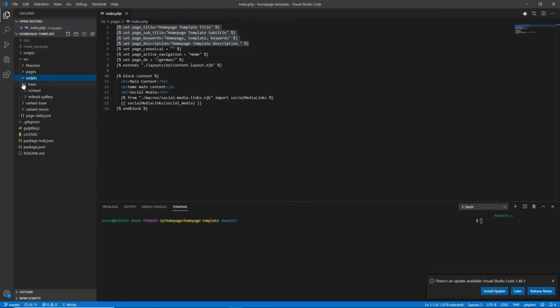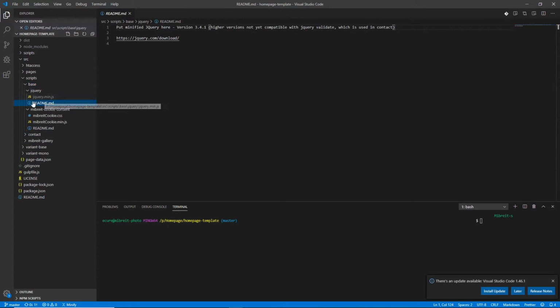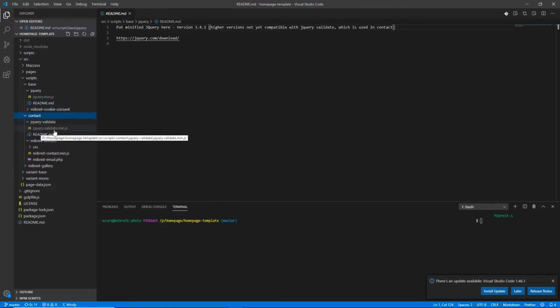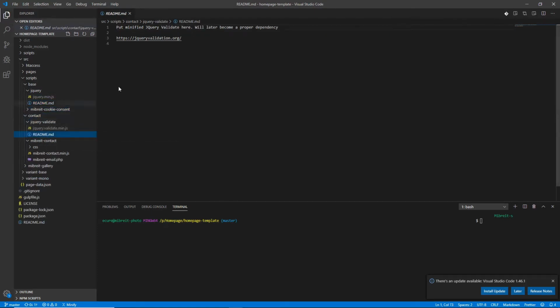There's the scripts folder where we have the base script with jQuery, and if you just clone this repository, you will not have jQuery included here. You just have the README telling you where to download it because of the licensing. Although it's a free license, I didn't want to include it. Just download it, put it here. And the same is true here for the jQuery validate min. I just provide the README, tell you where to download it. So this is what you need to do to be ready.